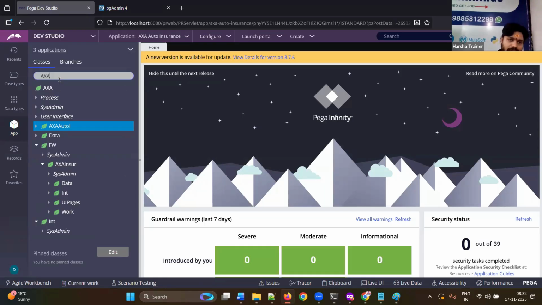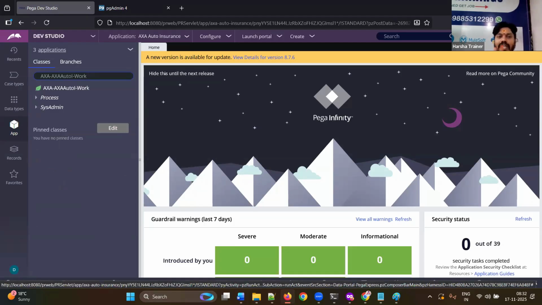If I remove everything here, make it empty and tab out, 3 classes get loaded automatically. So as of now, we will focus on these 3 classes only. I already told you about these 3 classes. If you compare with the organization structure of organization, division and unit, this is the application class because its name matches the application.